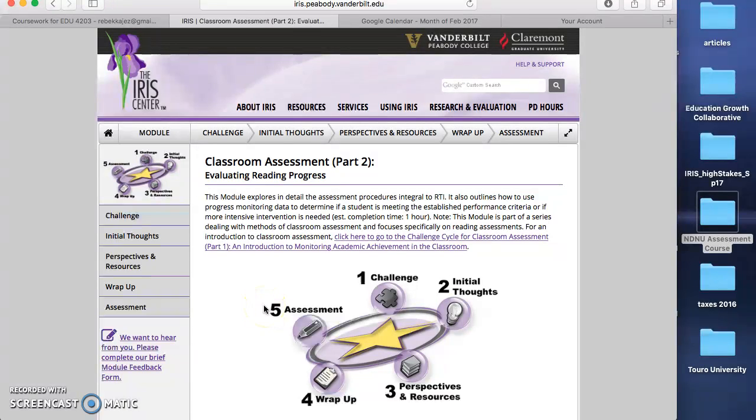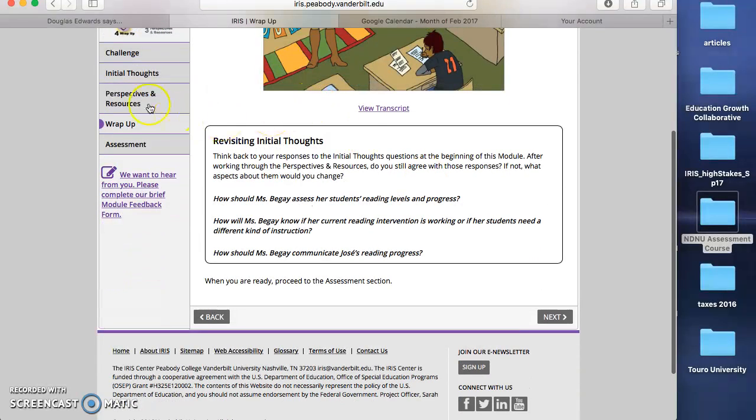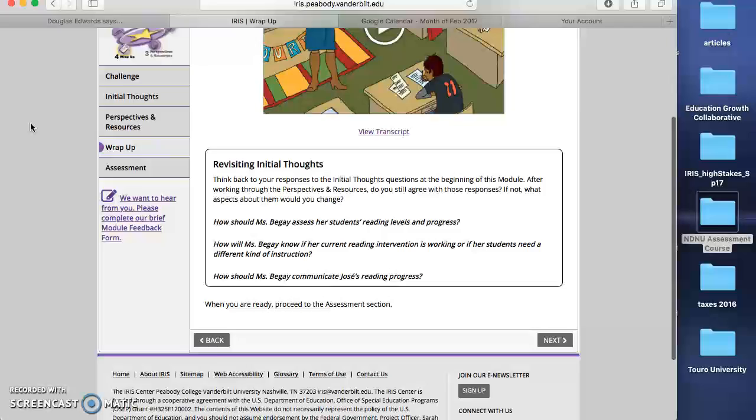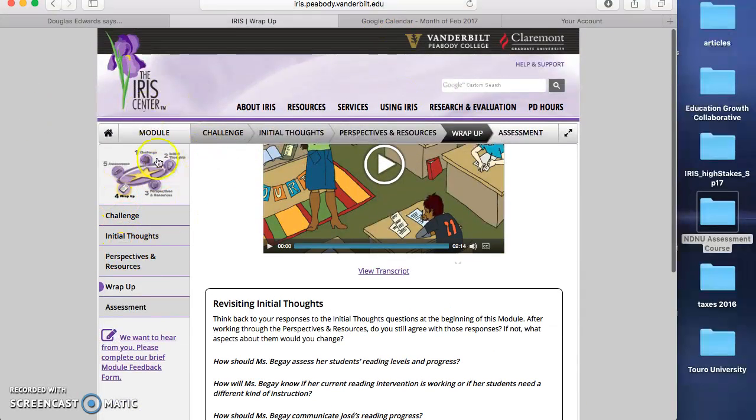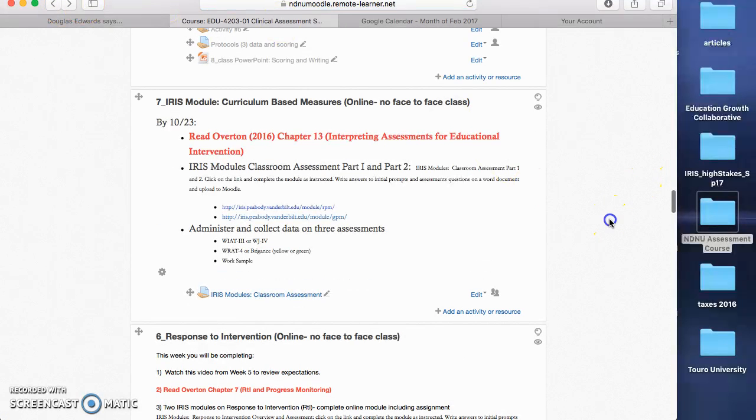So you need to do both of those parts because you're going to use this when you're doing the write-up for your progress monitoring of students in your final report. So it's going to give you a multi-step process for monitoring students, and both of these modules really help you learn what that is. So I highly recommend that you go through this slowly and purposefully and think about how you would apply it in your own practice.